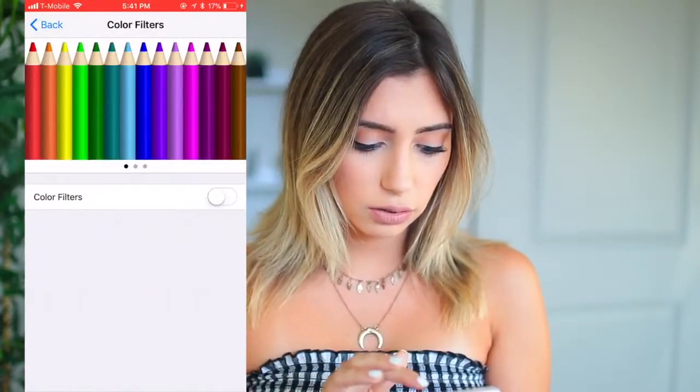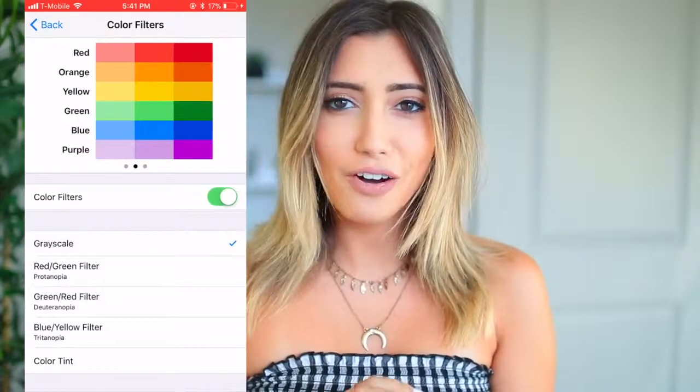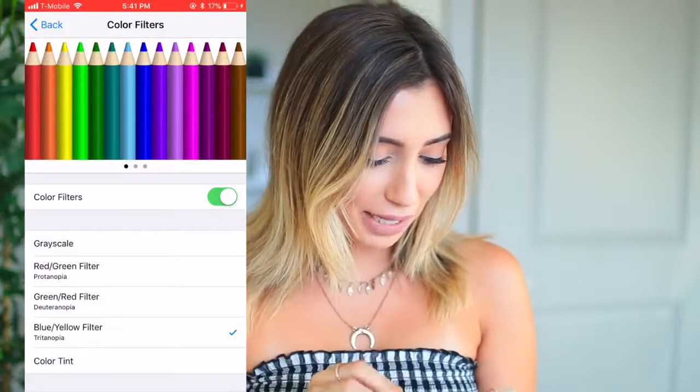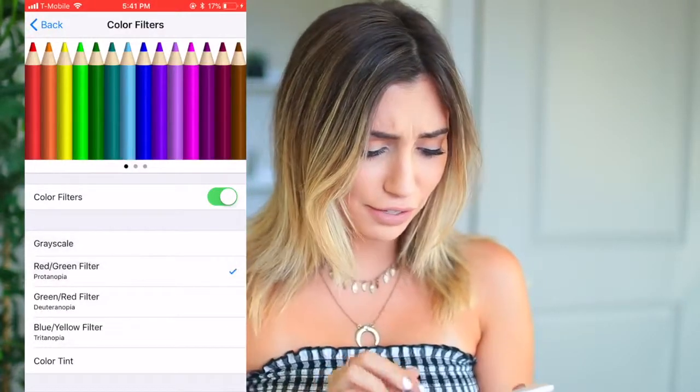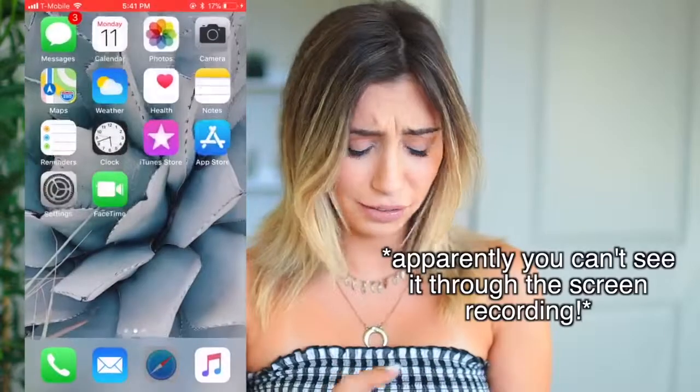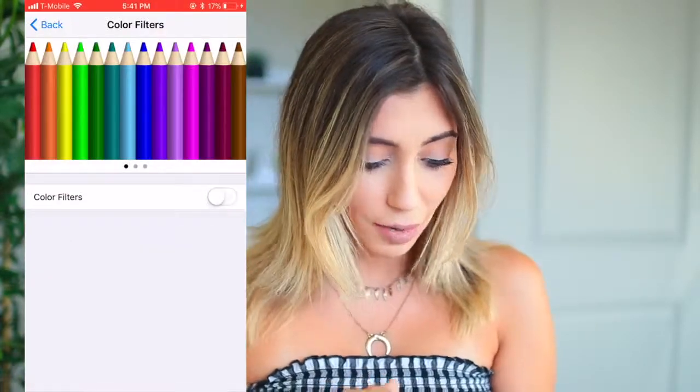Color filters. What the hell is that? Oh, okay, another hack in there. I haven't played with this. You can change the colors that are more prominent on your phone. That looks so strange though. I don't know if I like that, but you can do it now.